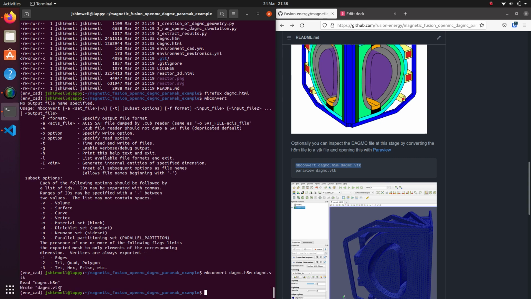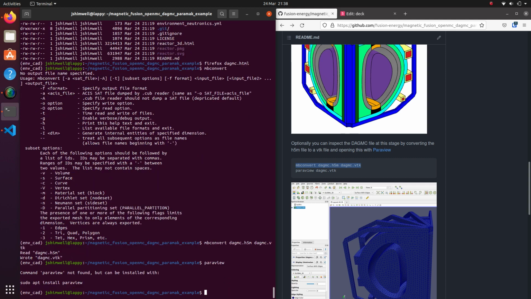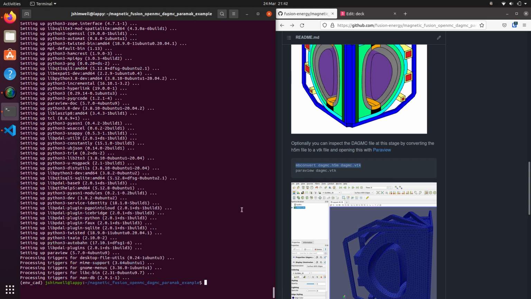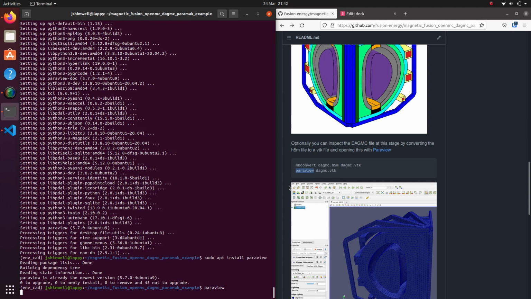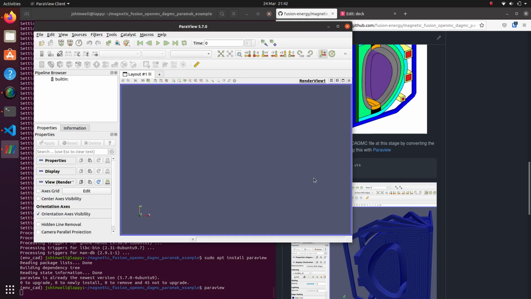And that's pretty quick. And then what we can do is launch ParaView, which you will have to download and install. If you Google ParaView, it's easy to find. Oh, I have to install it as well. So I've now installed ParaView, and I did that with sudo apt install. So it's already installed now. So I'm going to launch ParaView, and then I'm going to open up the DAGMC VTK file that we made with mbconvert.